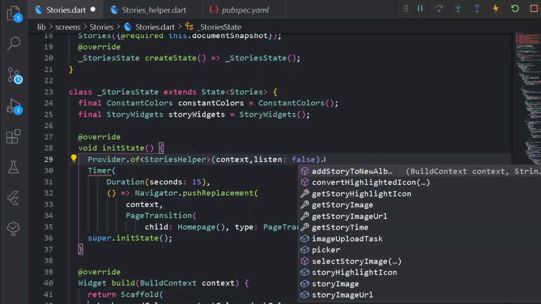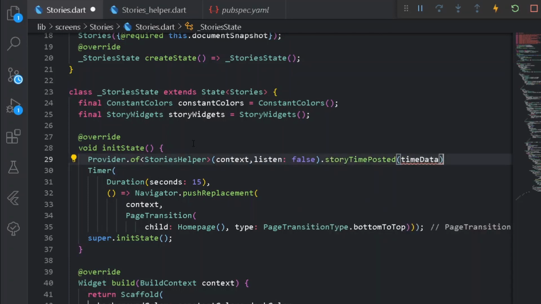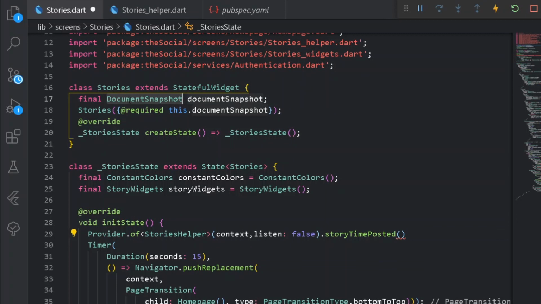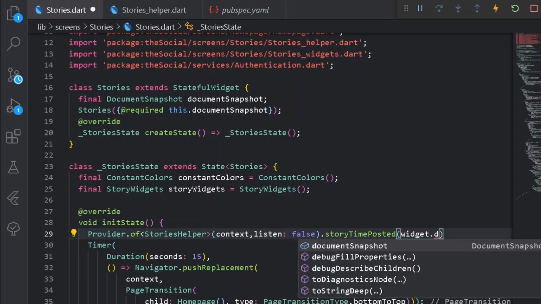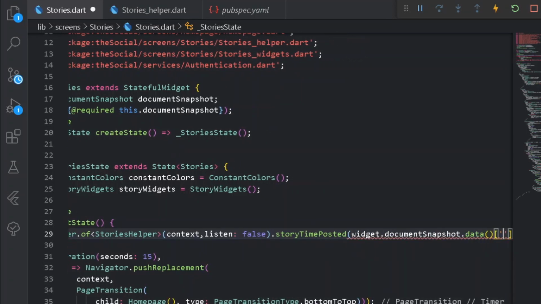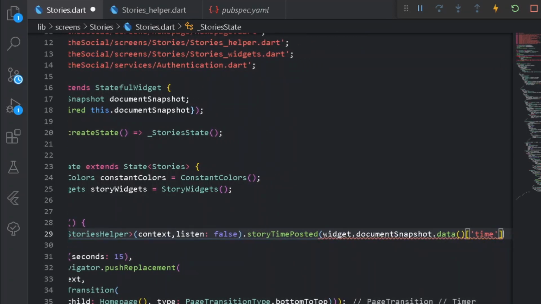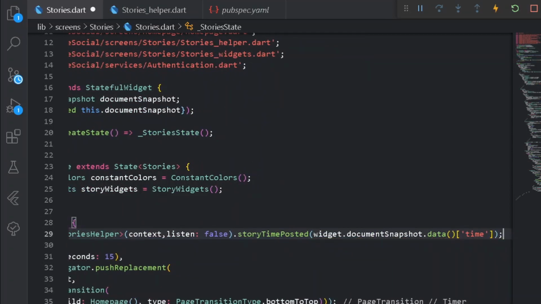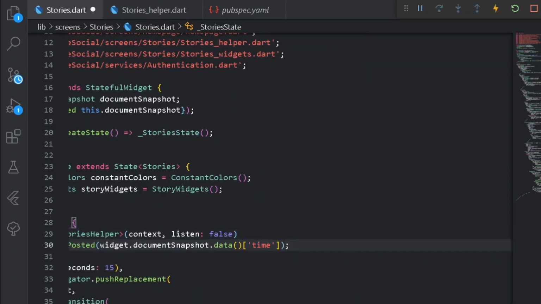And here we can simply add the story thing. For that I can simply say story time posted. It will be taking a time data, and if you remember, we are simply getting a document snapshot of the data. So I can do one thing right here, widget dot document snapshot dot data, and from this I can fetch the time. Easy thing. Add a bracket here. Cool. So once we have done this, we are good to go.